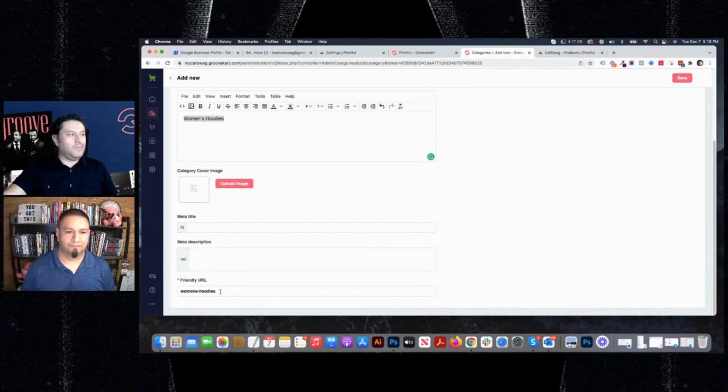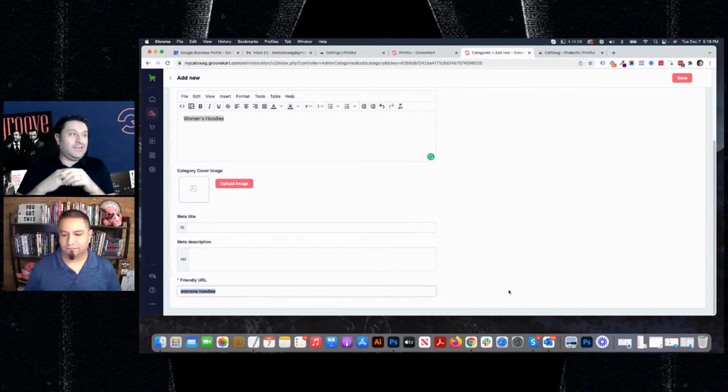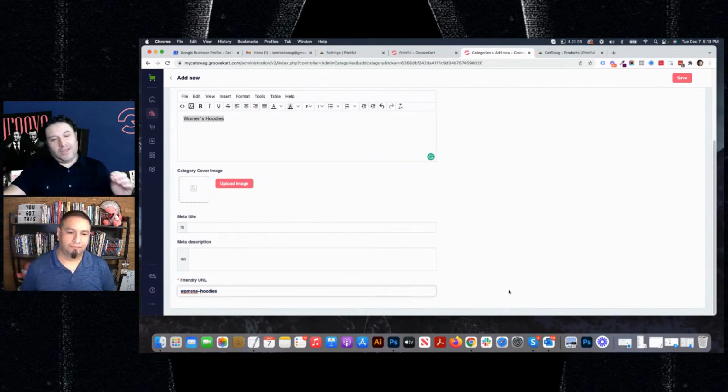Friendly URL. Guys, this could be your best friend or your worst enemy, because this is what actually dictates how Google reads your store. Make sure that you have no misspellings and no spaces, more importantly, in this link, in your friendly URL. Why? Any spaces or double dashes or things like that will create a disruption in the way your SEO might work.